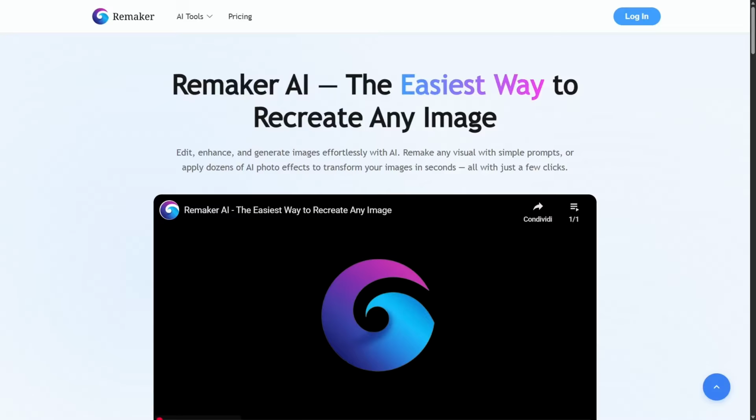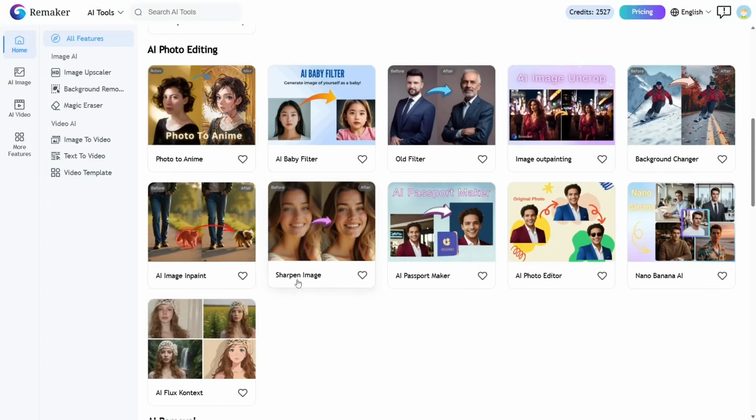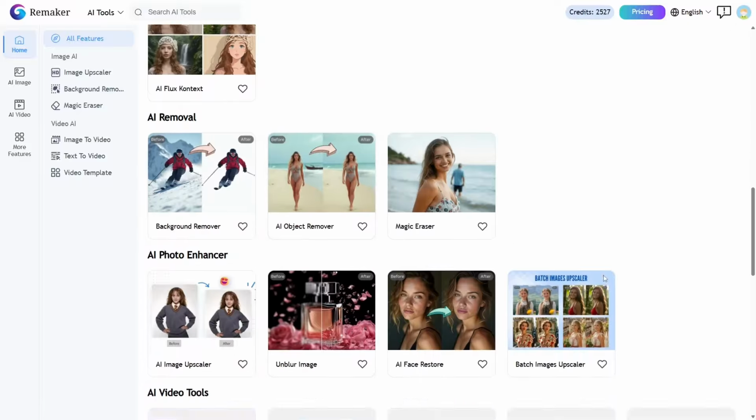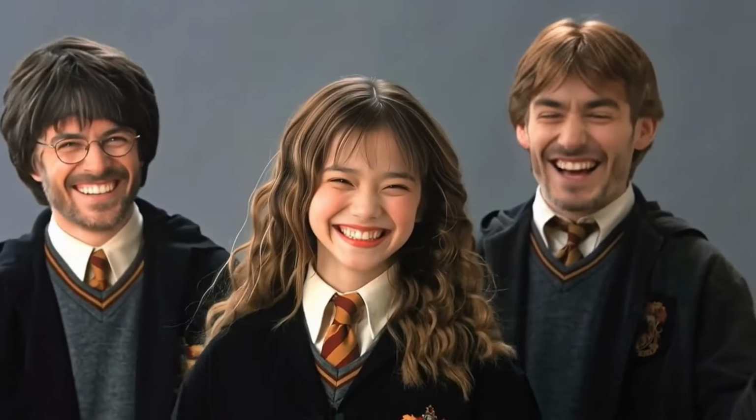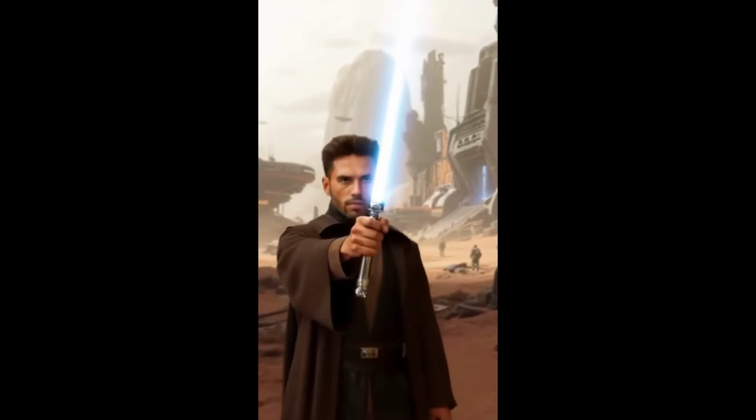Today we're testing Remaker AI, a platform that was recommended to me and that I'm just starting to explore. We'll use it to generate images and videos, do face swaps, make quick edits, and try some of the quirky experimental tools they've added to the app.